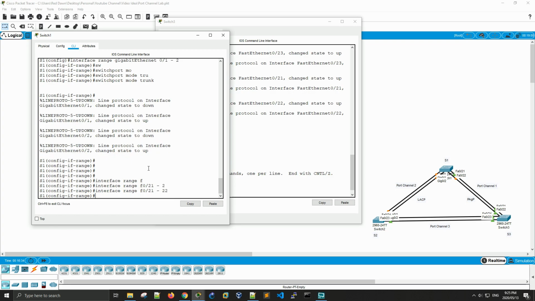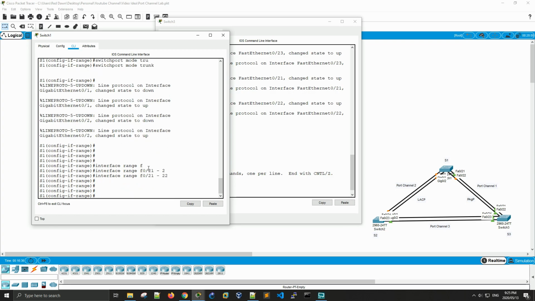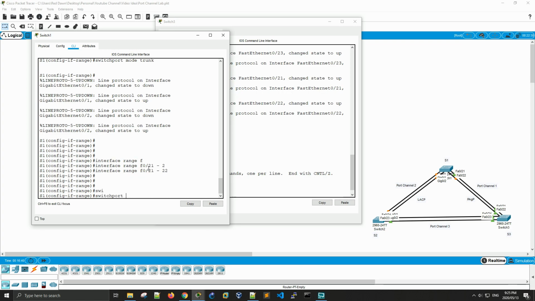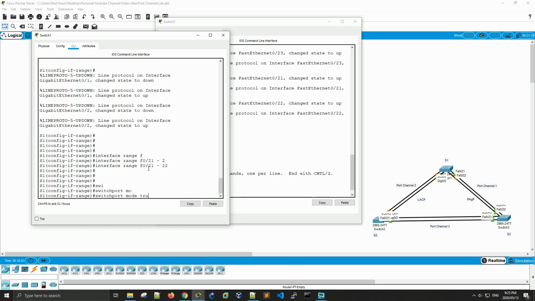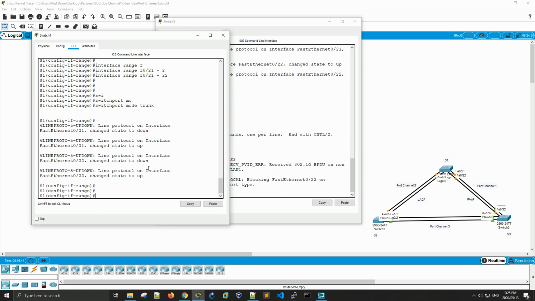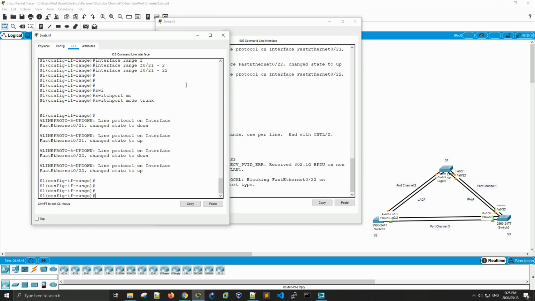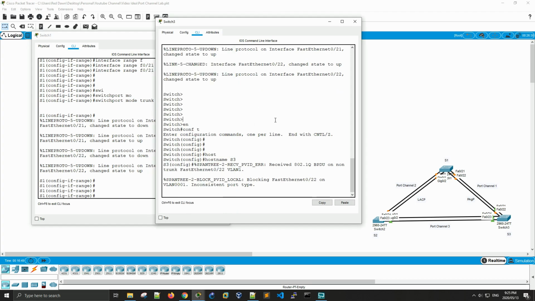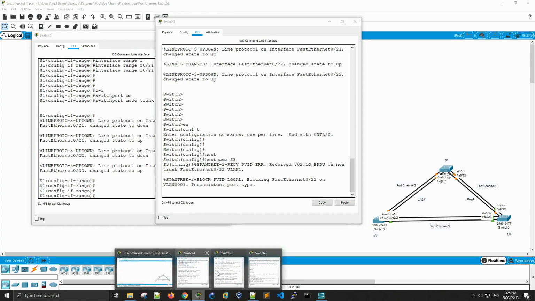22. My bad, sorry guys. Okay, so from here we need to say also switchport mode trunk. Okay, so that has been done now there. Let's do the exact same on switch 2, I believe.